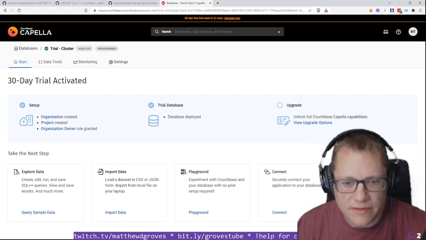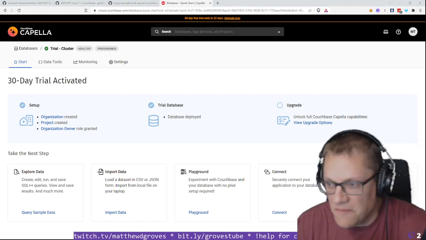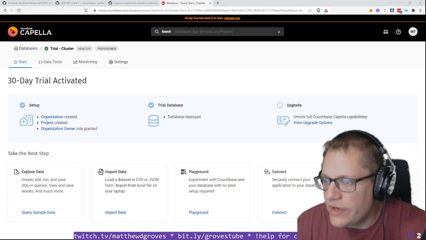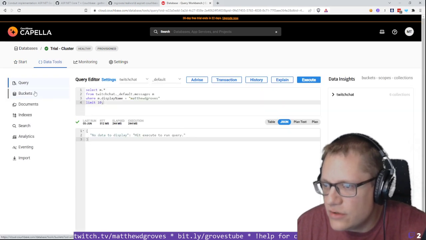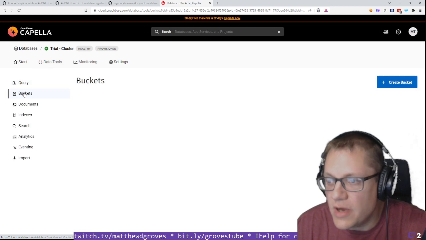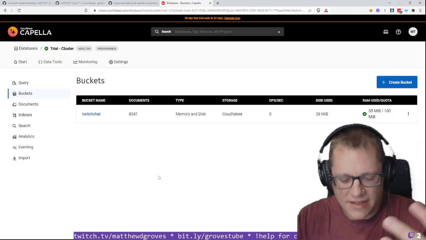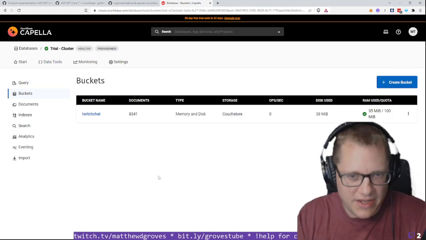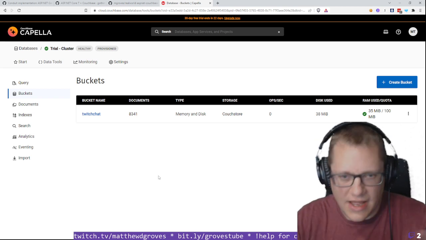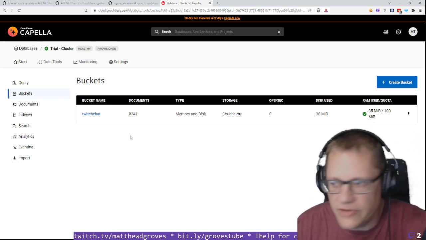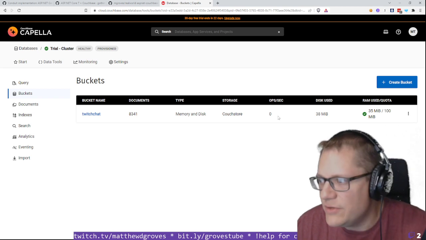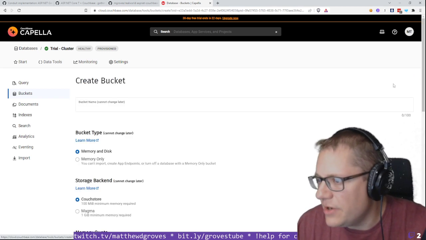But I like the DBaaS version of this. Okay. Be careful not to show any credentials, but if I go into query or data tools, and then I go into buckets. So buckets is kind of like the Couchbase equivalent of a database or a catalog. This is a high-level organization, and also includes configuration like what kind of storage engine, how much RAM are you going to give it, etc. So I'm going to create a bucket here.